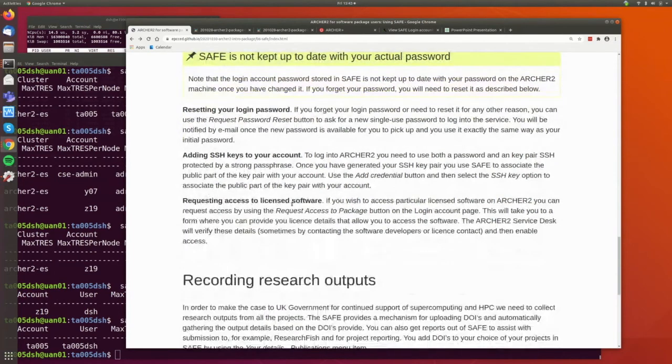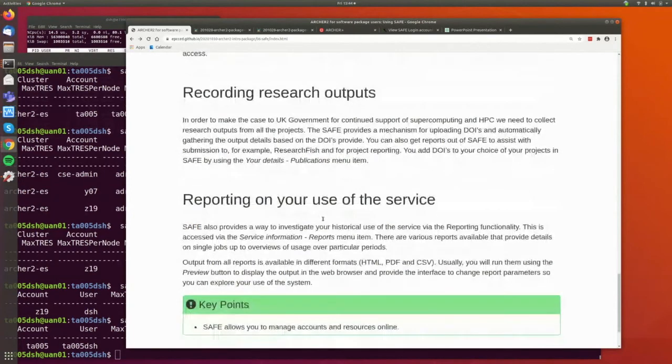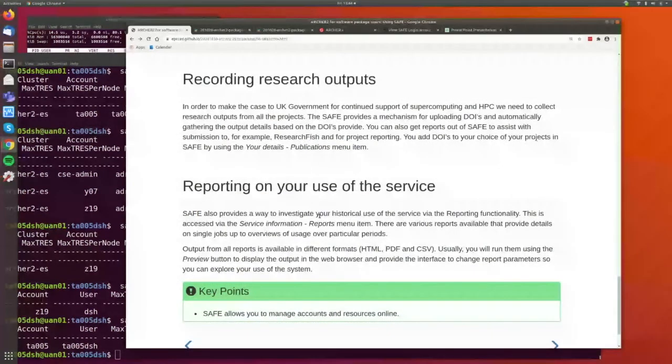And you can request access to licensed software. Another thing we like you to do is to record your research outputs. There's a way of recording your publication details. That's a nice way of recording, so we know what publications have been produced from ARCHER2 research. And there's a service information reports that allow you to do various things.